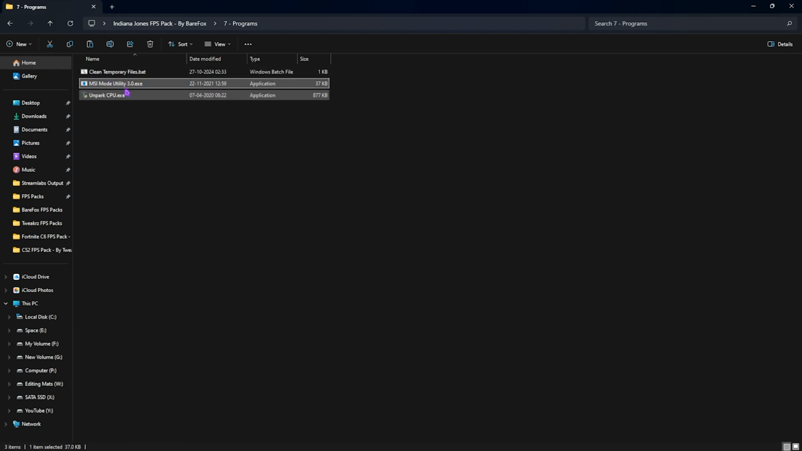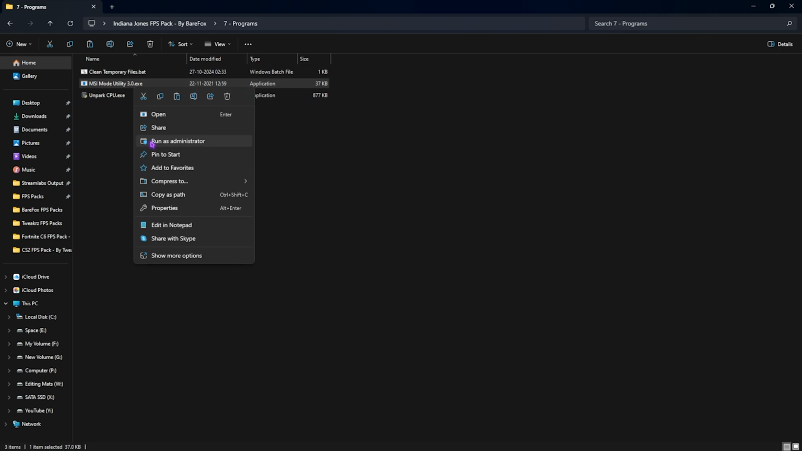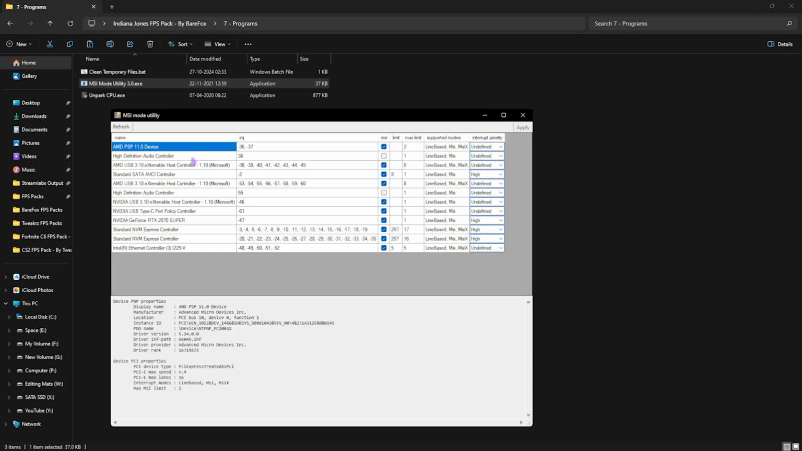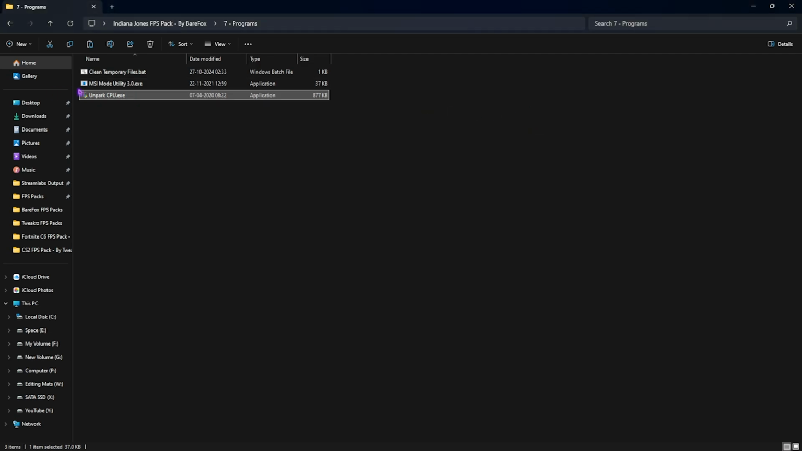Next is MSI Mode Utility 3.0. Simply right click and run this as administrator. This program will help us to set the correct interrupt priority for our graphic card to ensure that it is performing better. Once again, you have to look for your graphic card over here and then click on the MSI button in front of it. After that, for the interrupt priority, set that thing to high and then click on apply. It will set up the correct interrupt priority for your graphic card and help you to improve the PC's performance and GPU's performance.